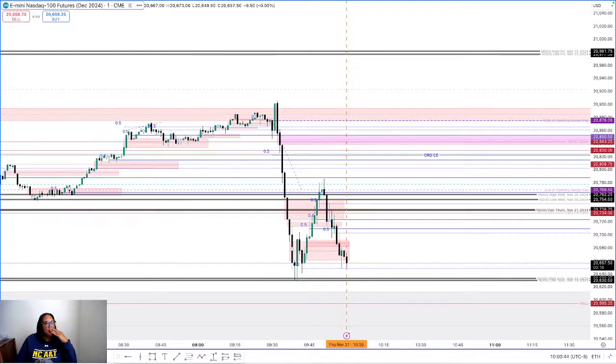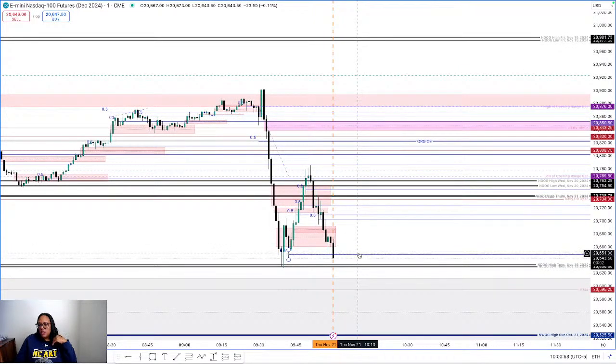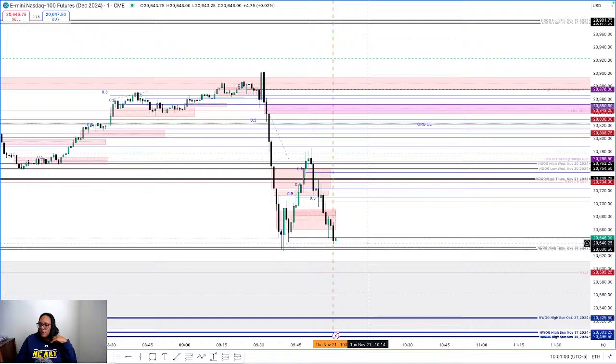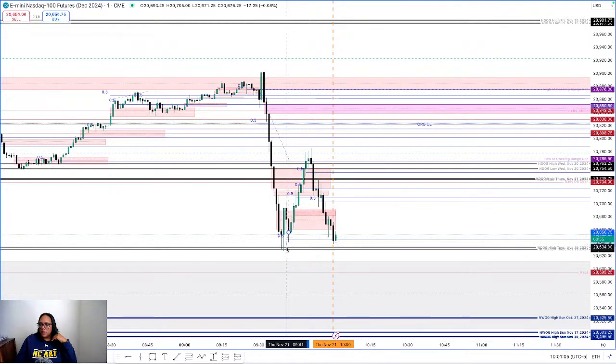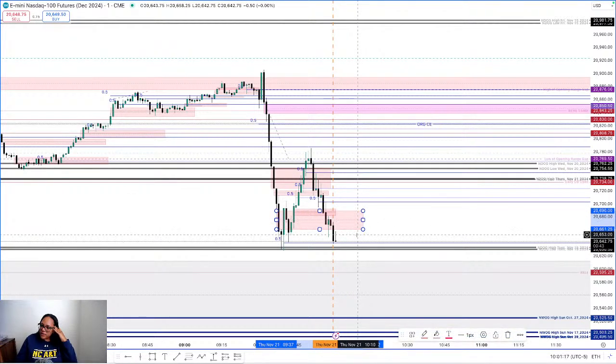Alright. I'm looking at something else on my other screen. 10 o'clock really didn't do anything yet. Maybe I spoke too soon. So we closed below. Constant encroachment of that wick. Let's check this one. We didn't close below it. So we're just hanging out.